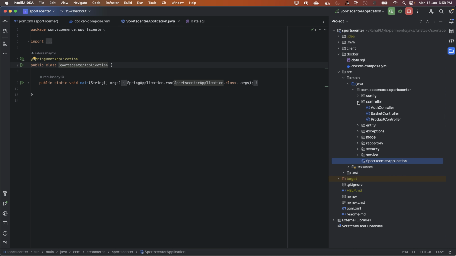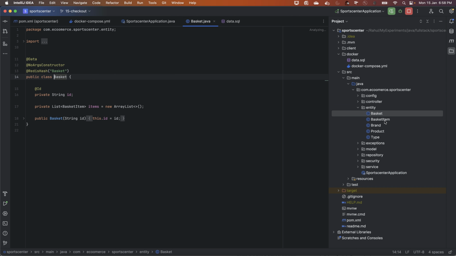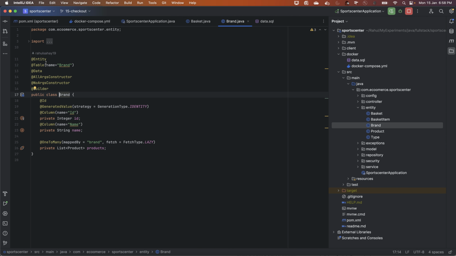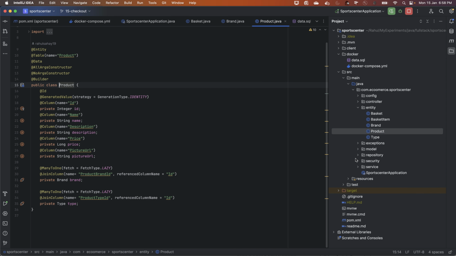Then we have the controllers, wherein we have the auth controller, basket controller, and the product controller. Then we have the JPA entities, which are inside this. First of all you see the basket, which is a Redis hash, wherein NoSQL comes into the picture. But if you see the MySQL stuff, you have the JPA entity going with the Lombok annotations, and of course the relationships are set up initially like this. So this is what you are going to have.